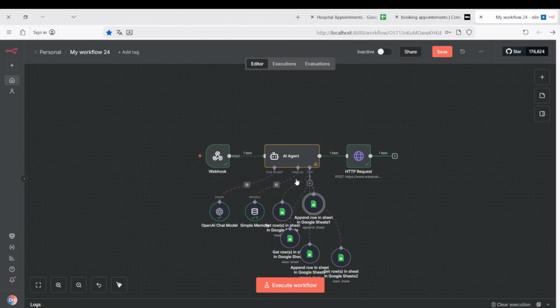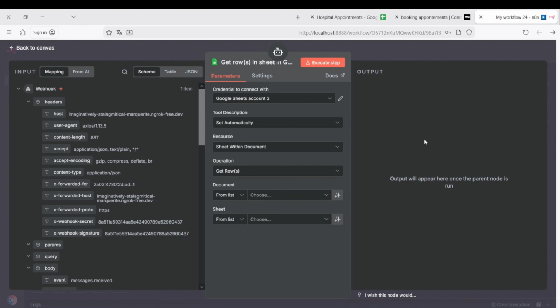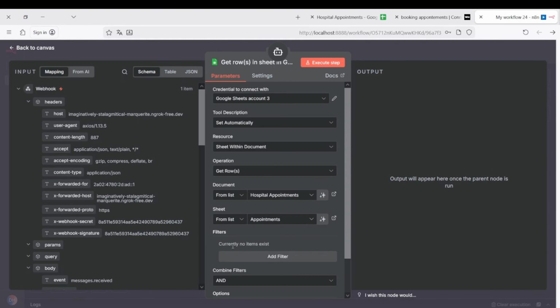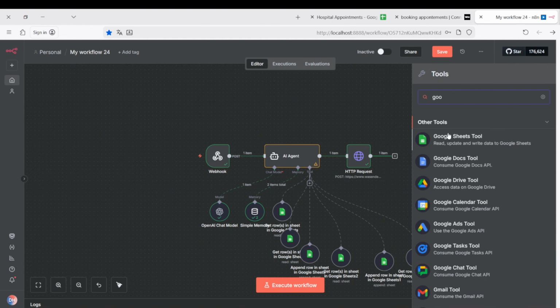We organize the Google Sheets and add another new Google Sheets node. This one displays all existing appointments. Again, Get Row, Appointment, Hospital Appointment, Appointment. Done. We go back and add another new Google Sheets node. This one is for rescheduling appointments.